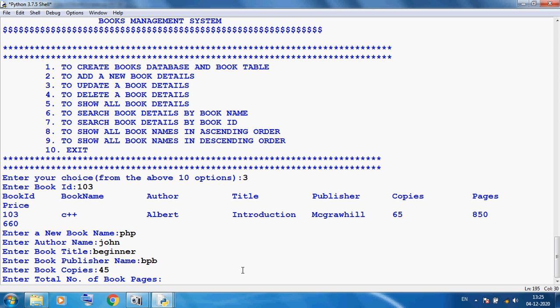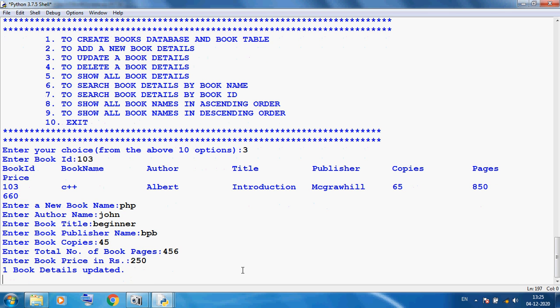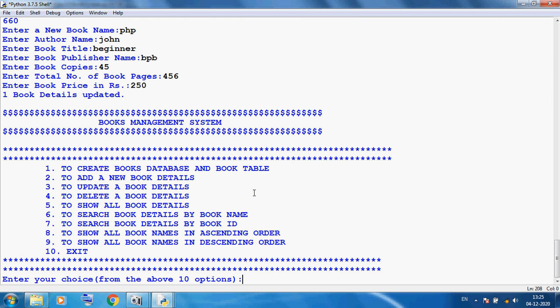Total number of pages we can mention. Price here, I am mentioning, suppose, 250. So you can see one book's detail is updated. Here C++, Albert, and this data is replaced by this data. Suppose you want to delete a book detail.